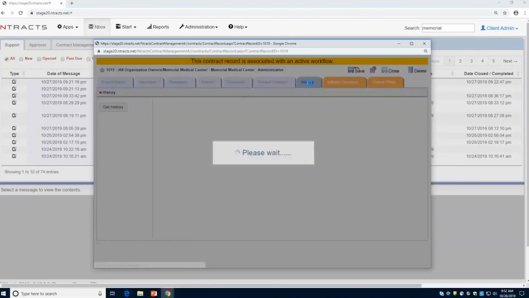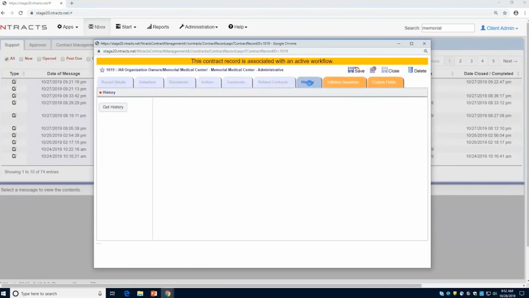History, this is going to be an audit trail for every click in this record. So you're going to expect to see everything I just clicked on will show up here. It does take a few seconds because it is logging a lot of information. It does load who the user was, what did they do.